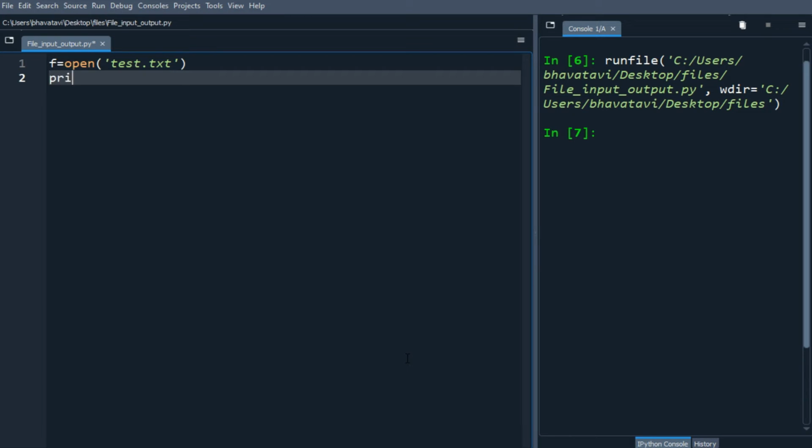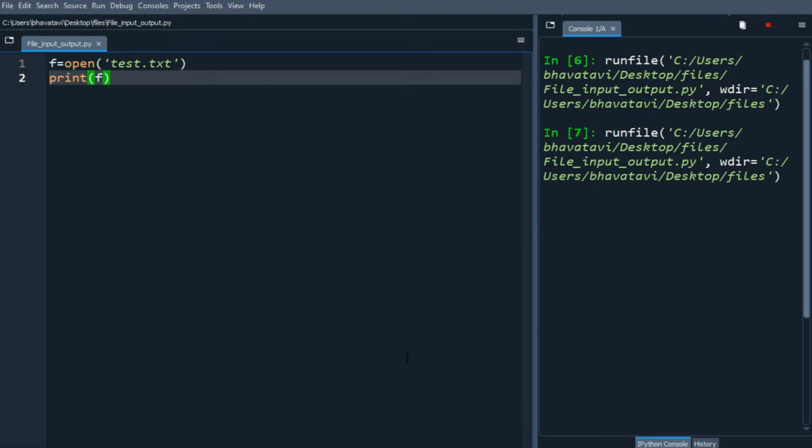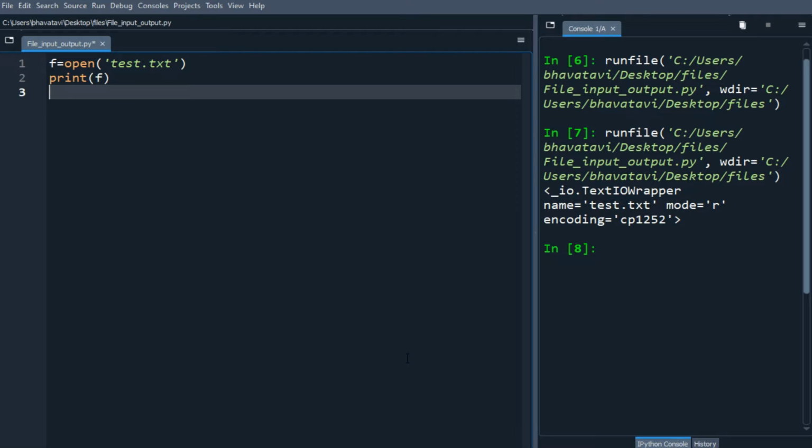So let's print f. So this will show the file name and mode. So here it is showing R. So there are other modes also, write and A for append. Okay, so now we'll learn how to close a file. So to close a file we can use f.close. Okay, so this will close the file.